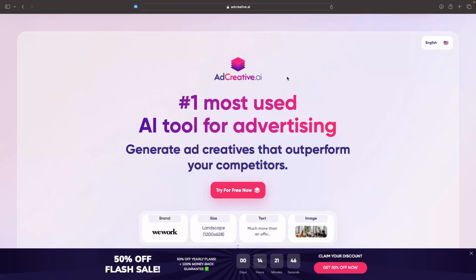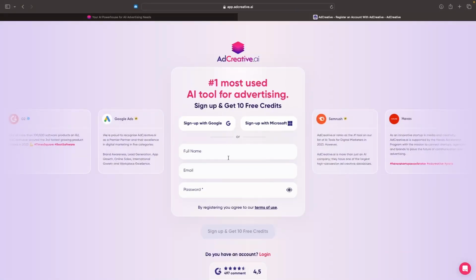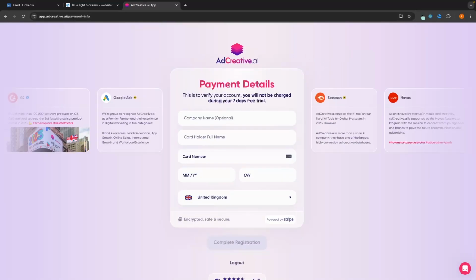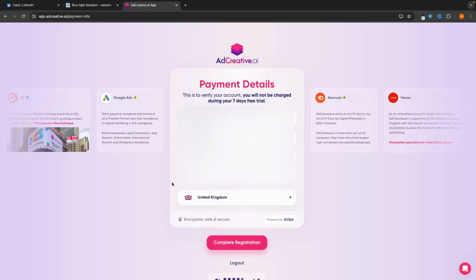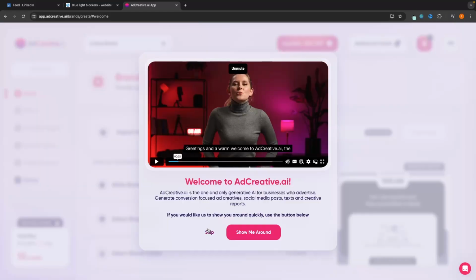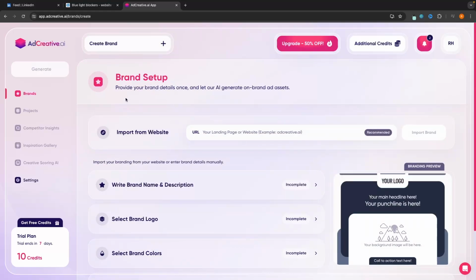So once you click on that link and you are over on this screen, we just click on try for free now. And then we can create an account right here. We get 10 free credits when we sign up. So you can either create your account with like an email and password, or you can sign up with a Google or Microsoft account. Once you have created your account, we can then enter in the payment details for the payment method that you want to link up. But once again, you will not be charged right now as we get a 7-day free trial. Once that information is entered, we can click on complete registration. And then once that is set up, we now have access to Ad Creative AI.